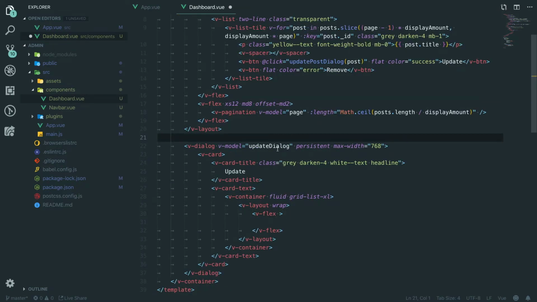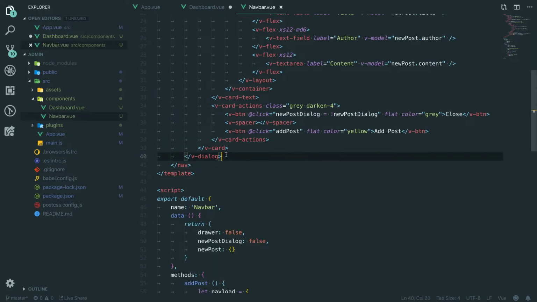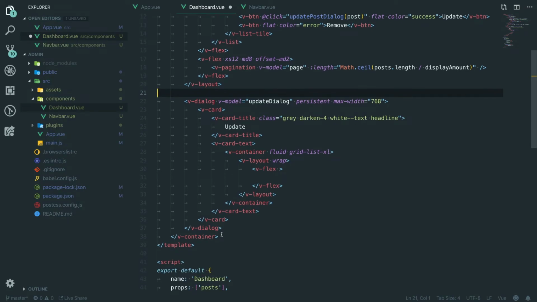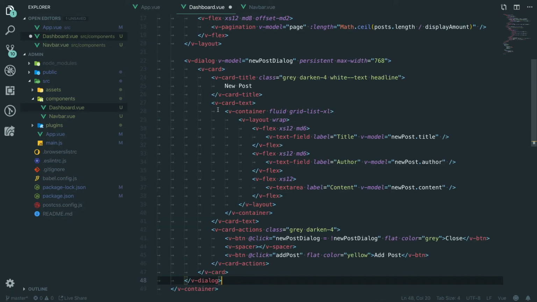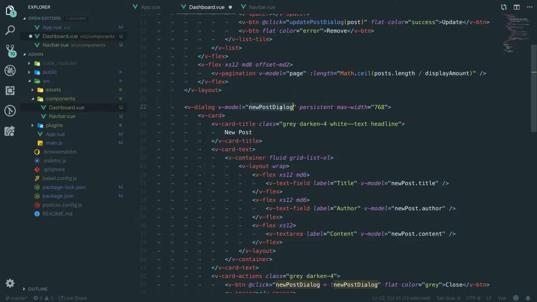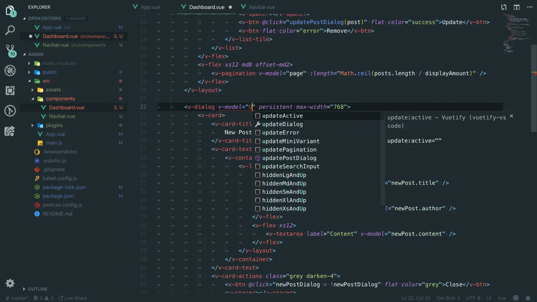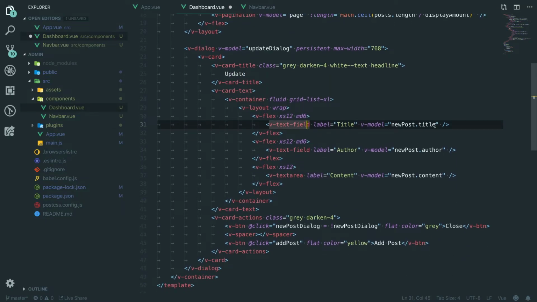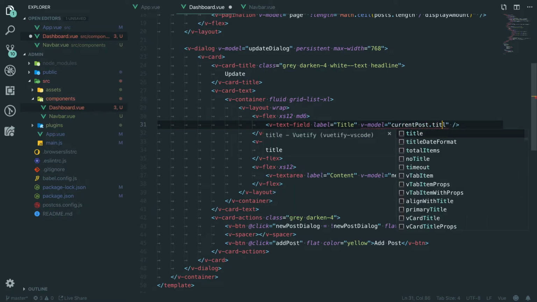You know what? We've just wasted a lot of time doing this, but we could have just gone into Navbar and copied out our feed dialog for the new post. And we could paste that in here. And then we could just change this stuff to be update dialog. This one to be update. This one is going to be equal to current post.title.